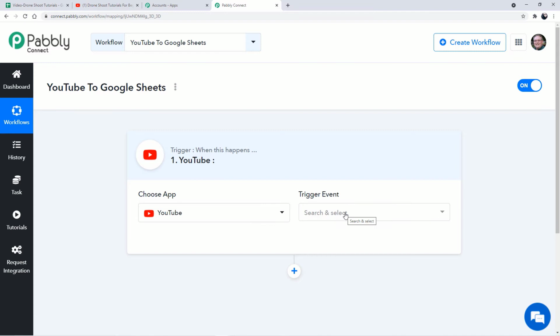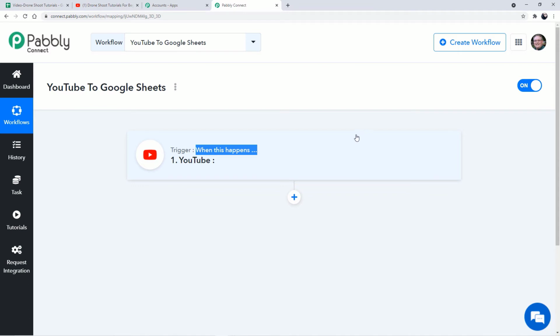The next is trigger event. Okay, now you must be thinking, what am I talking about, this trigger window, trigger event and everything. So let me tell you. Basically, automation runs on 2 simple concepts, that is triggers and action. What is trigger? Trigger is when this happens, and action is do this.